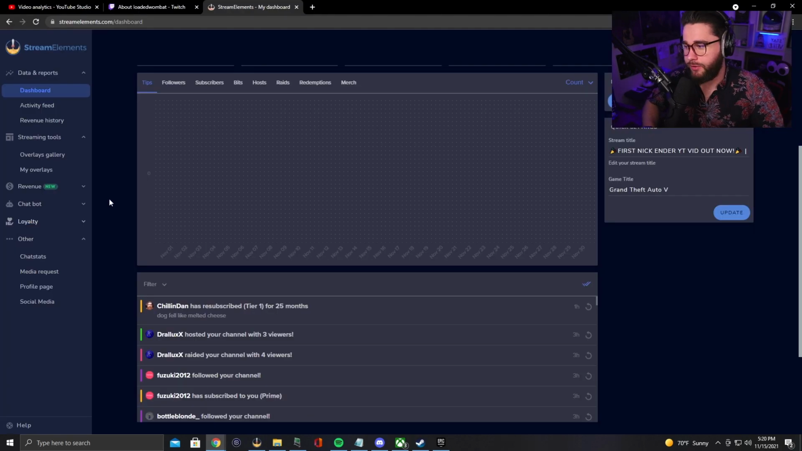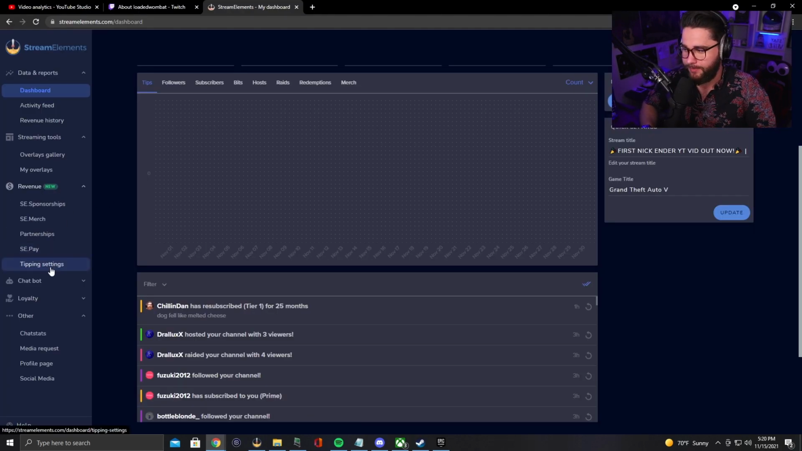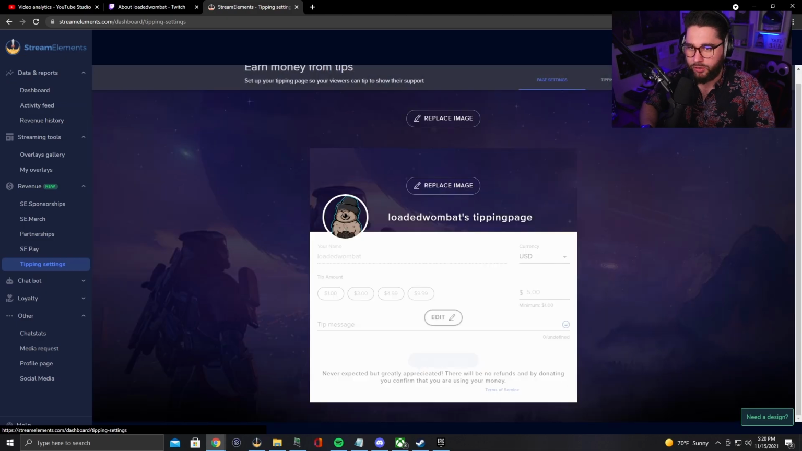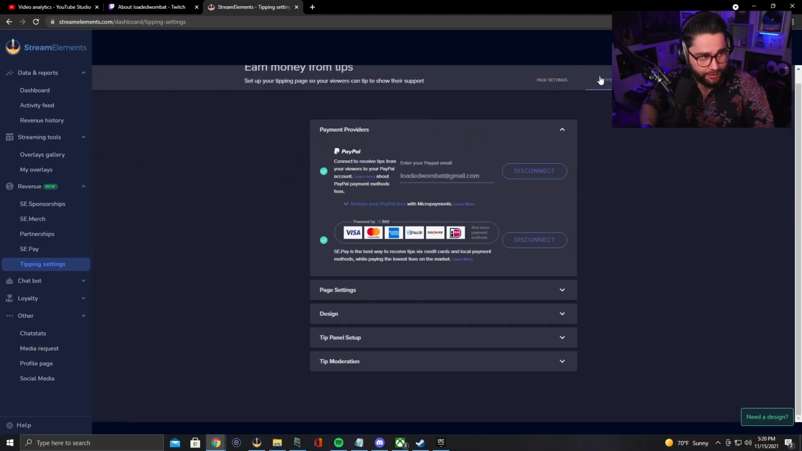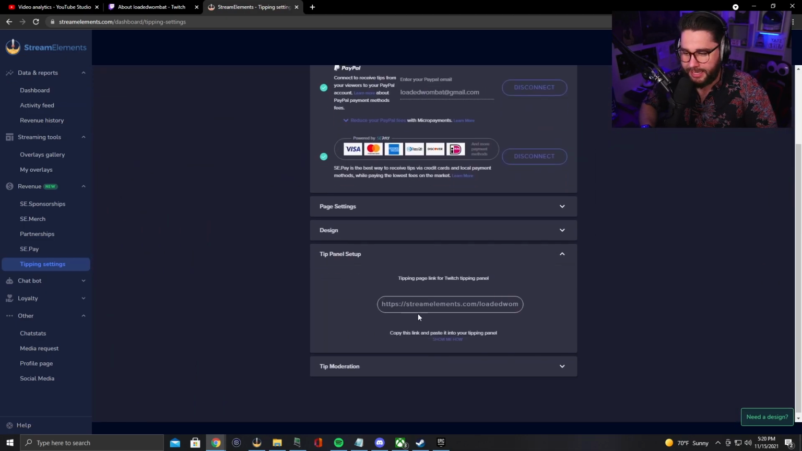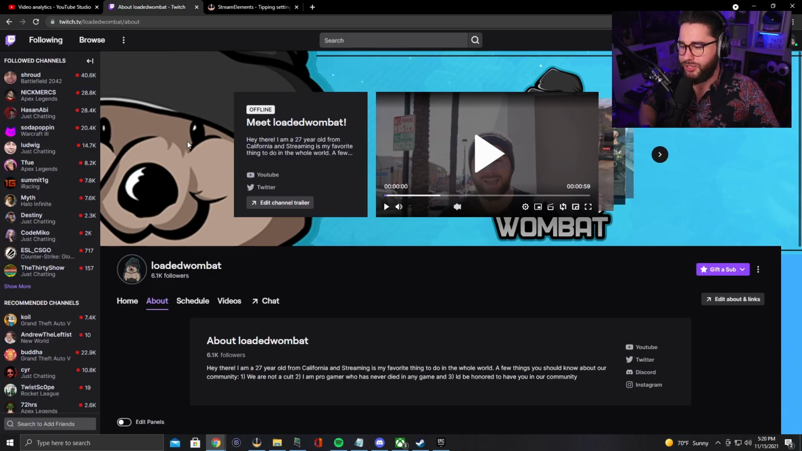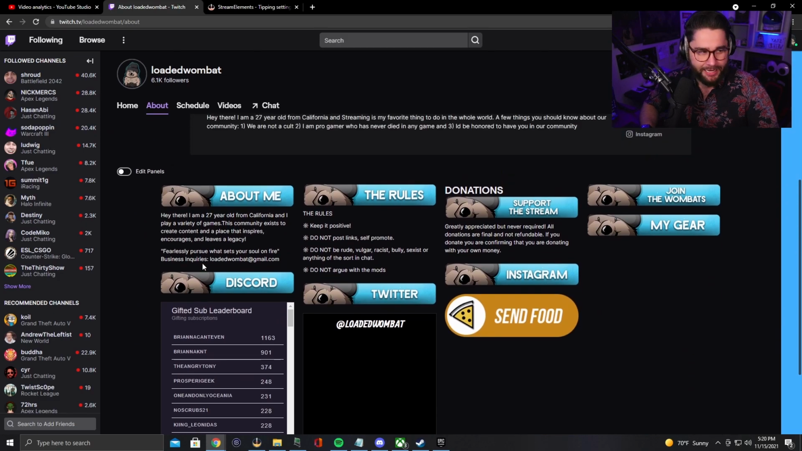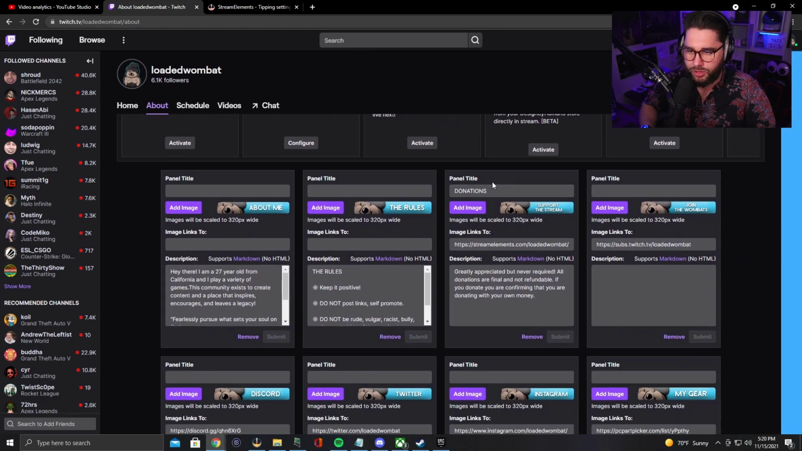So what you're going to do in order to find this tipping link within your StreamElements, go to Tipping Settings. Then you're going to go to Tipping Settings on the top right over here, and then you're going to go to Tip Panel Setup. That'll be that right there. You're going to copy that to clipboard, go over to your Twitch. You're going to go over to your panels, and then you're going to put that behind your donation one, right?